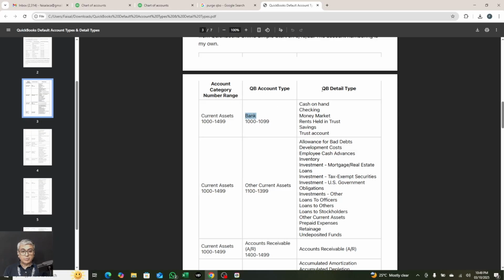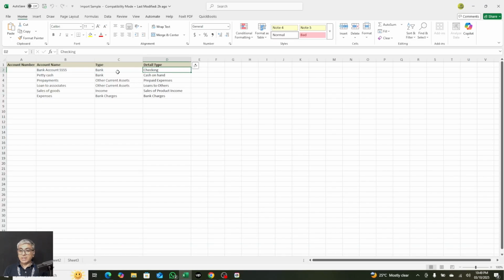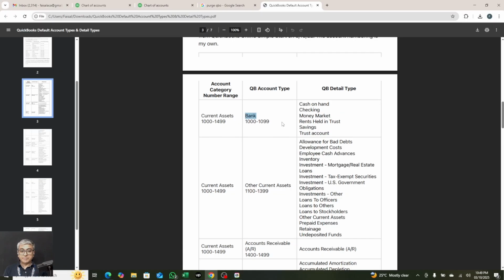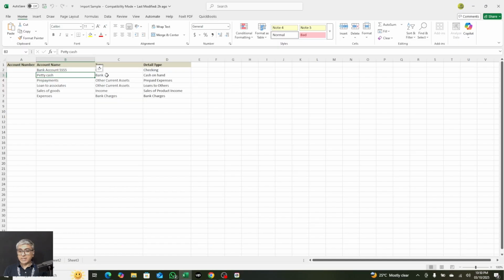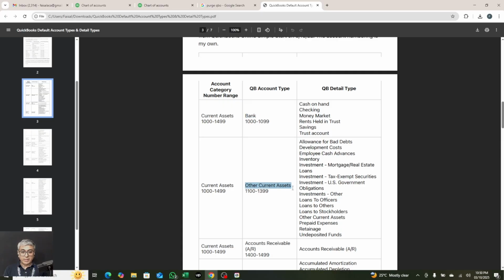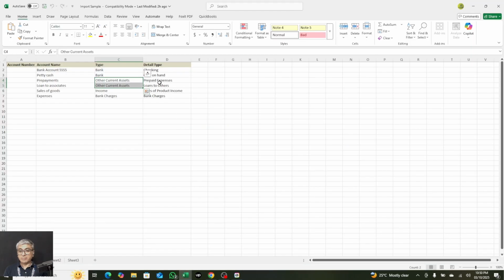Then we have to choose the QuickBooks detail type from the options given over here, whether it's cash on hand, checking and so on, and I have selected the option of checking. Same is the case with petty cash. I have selected it as bank and detail type as cash on hand. The other two accounts, prepayments and loan to associate, are selected as other current assets. If we go over here, under other current assets, one is prepaid expenses and the other is loan to others, the detail types which I have given over here.